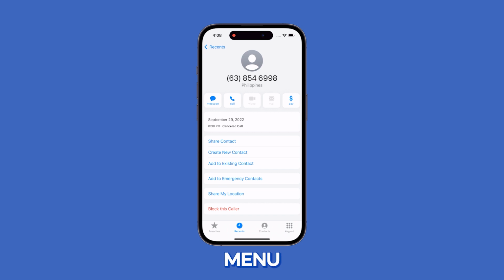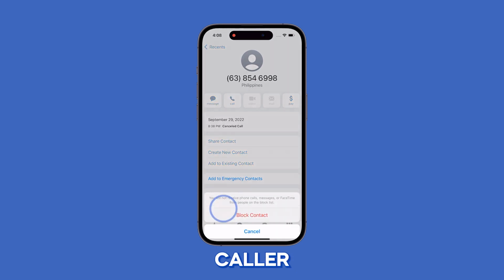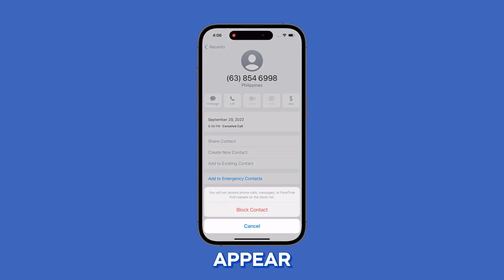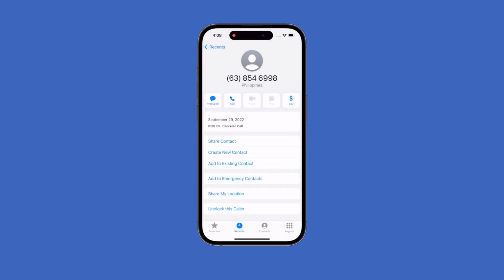In the Options menu, select Block this caller. A warning prompt will appear. Review the message and tap Block Contact to confirm.